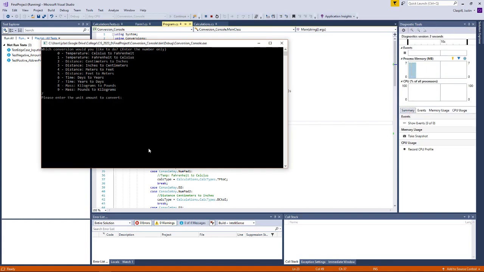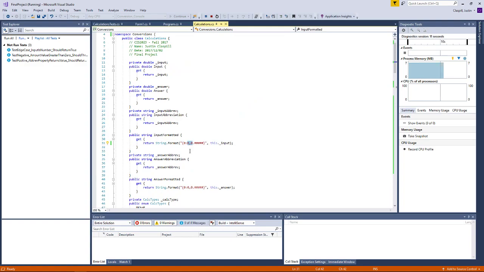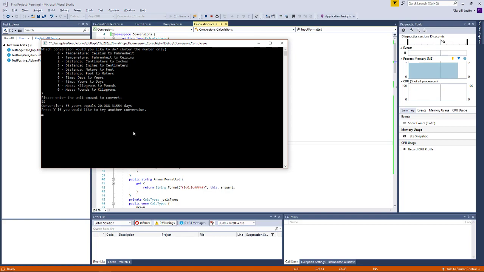So 7 years to days. 55 years is a whole lot of days, and as you can see here, we've got the comma, which is part of the formatter. That's what this whole thing is doing here. If it needs a comma, it will do it. Otherwise, it won't.